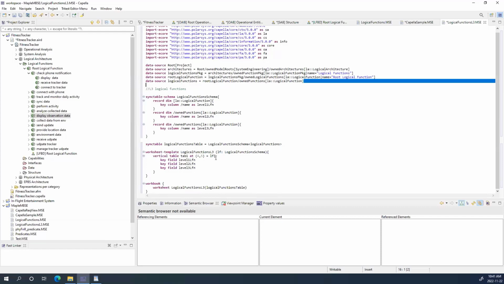So we have now completed the config file to query a Capella model. Again, it could query any Capella model because the containment or the structure of the Capella model is the same. So this is going to be the same logical function package or the root logical function with logical function as its own function. Any Capella model that we want to query will get us information that works bidirectionally now.